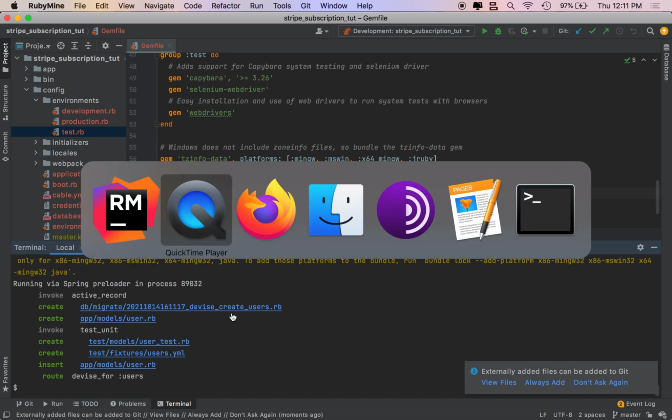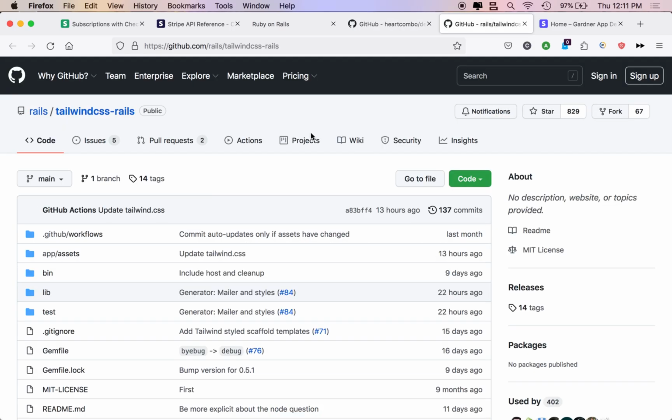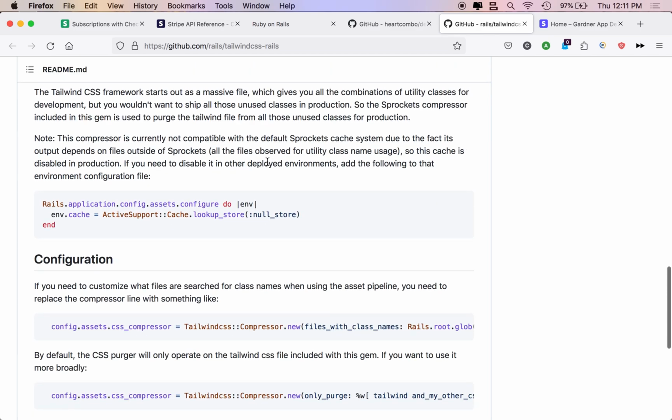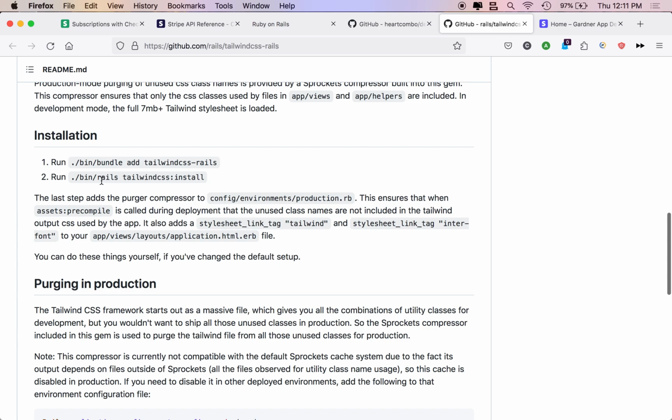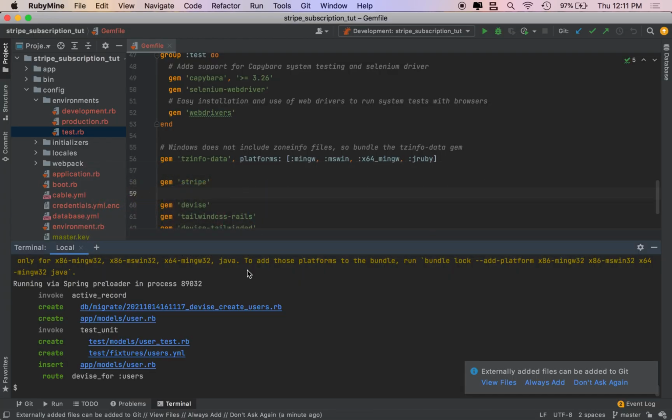And now we're going to install Tailwind CSS Rails. Forget the command. We need to run rails tailwindcss:install. Easy enough. So we run that.